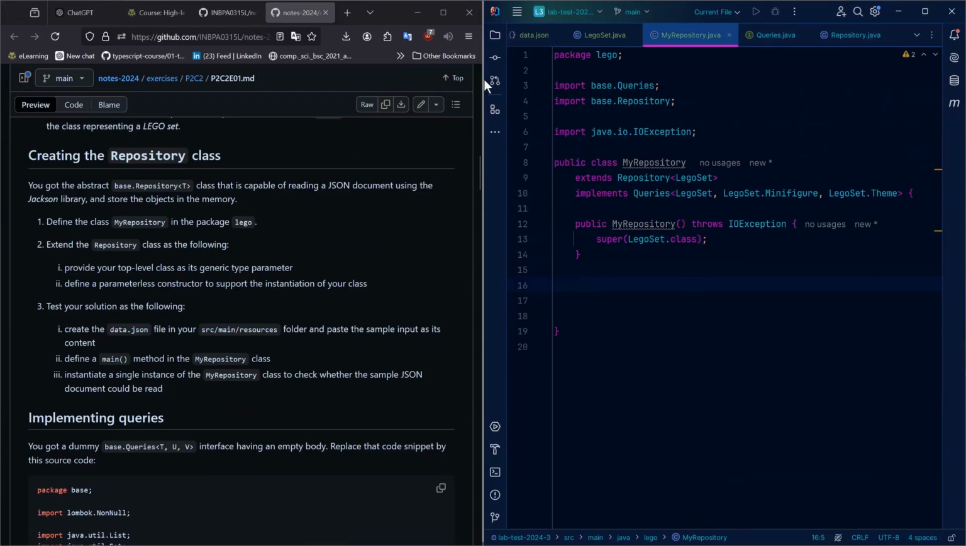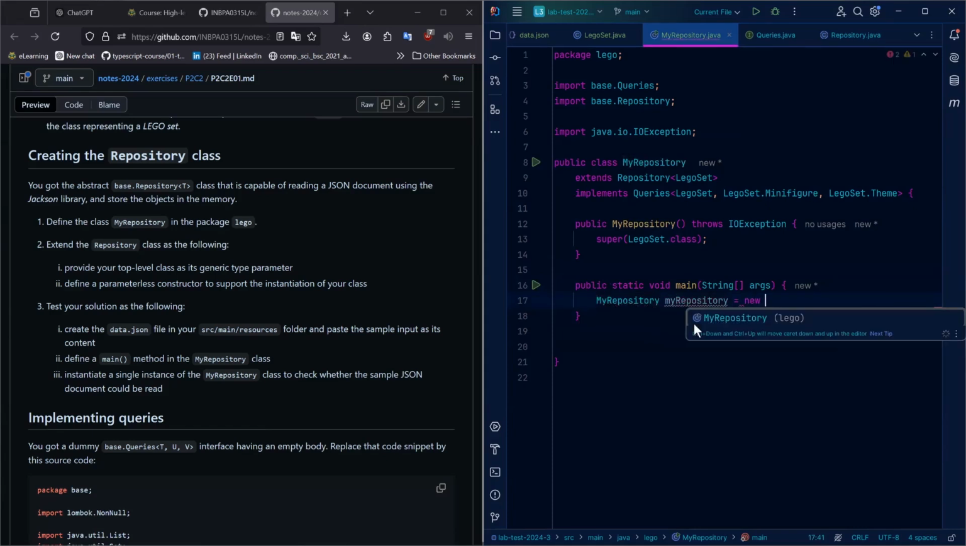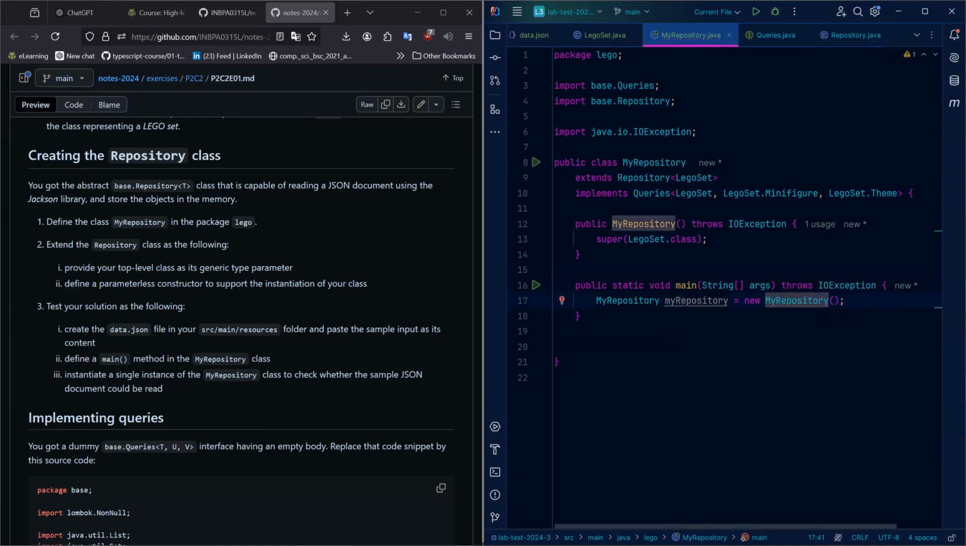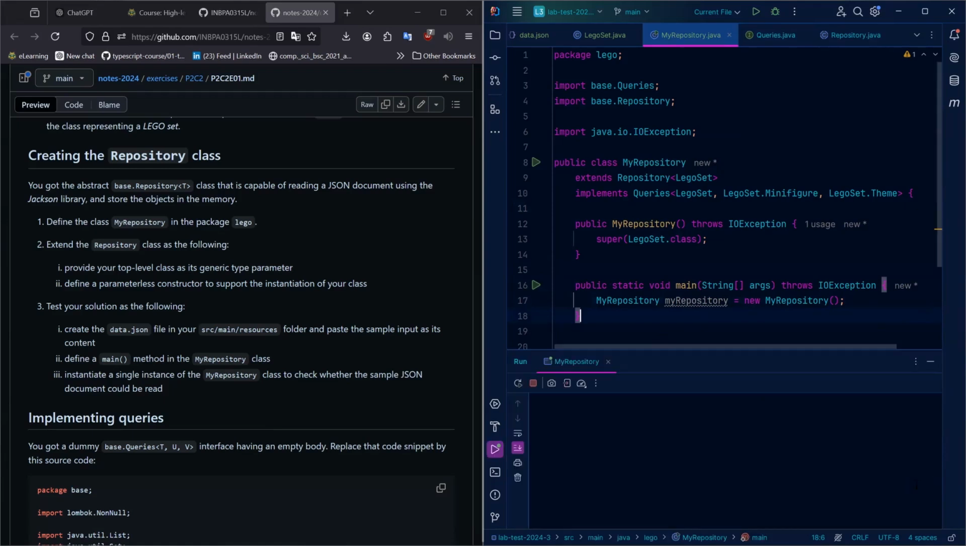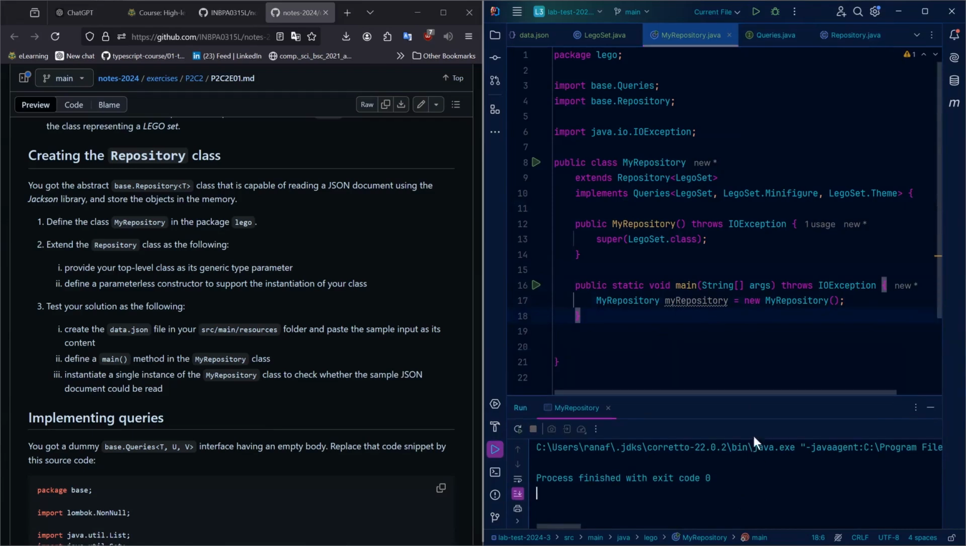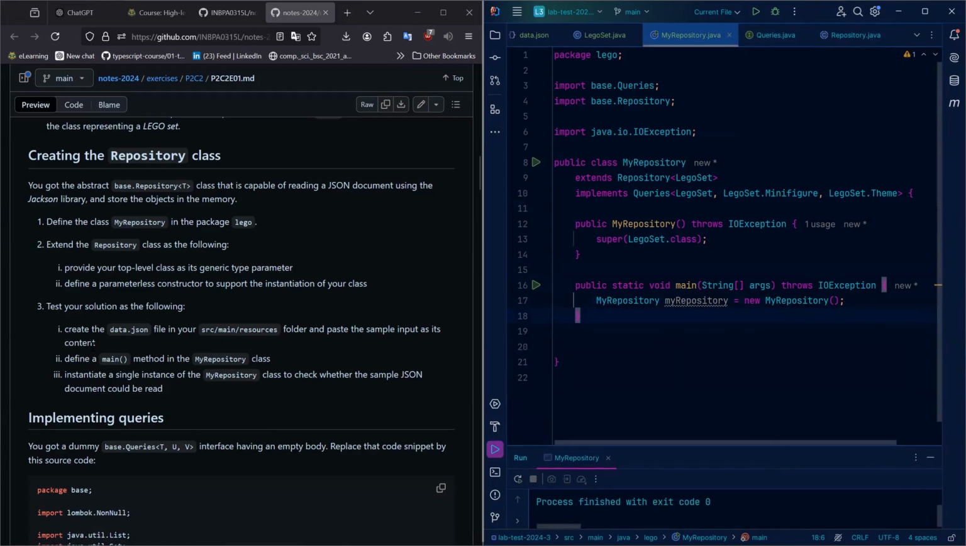Now we need to test that everything is working so far. So in my repository, we create PSVM. We create a new my repository. What's the problem? Okay, add this to the method exception as well. Now we run it and check if everything's working. Okay, we have to enable Lombok. Boom, process finished with exit code 0, which means it was a success. Test your solution. Done, done, done, done.